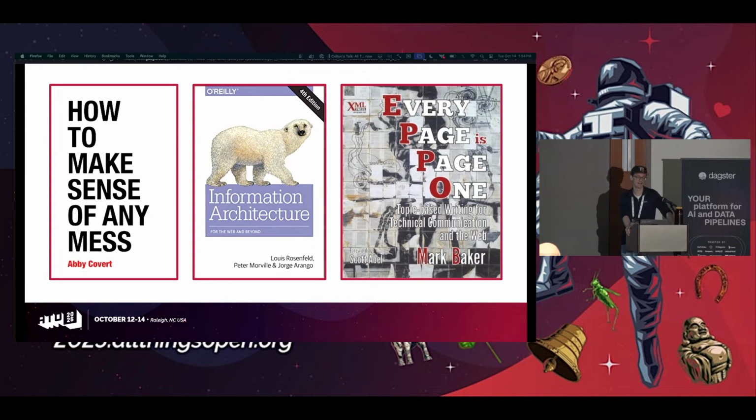I asked Nikki before this presentation what reading materials she might recommend for somebody looking to improve the information architecture of the knowledge base of their project. And she said that not all of these are necessarily about tech or developer tools, but How to Make Sense of Any Mess, Information Architecture for the Web and Beyond, and Every Page Is Page One were all good reads according to her. So I encourage you to check those out.